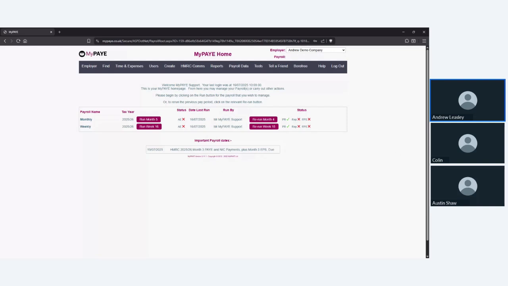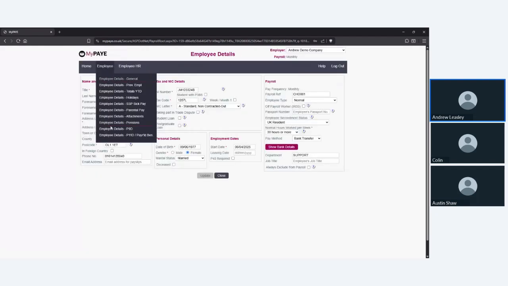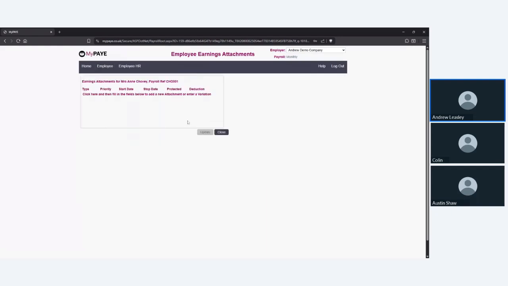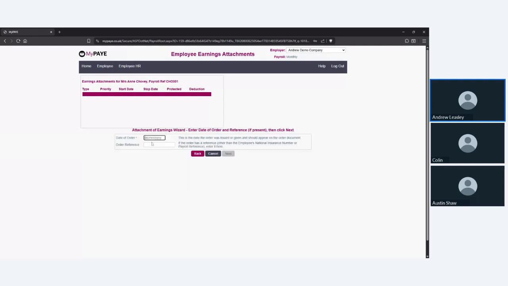Okay, so other things you can put on them are like an attachment of earnings as well. So if I just go back into there, pick an employee. So you've got an attachment screen. You can add all your basic kind of types of attachment of earnings. You put the dates and any reference numbers you have for them.